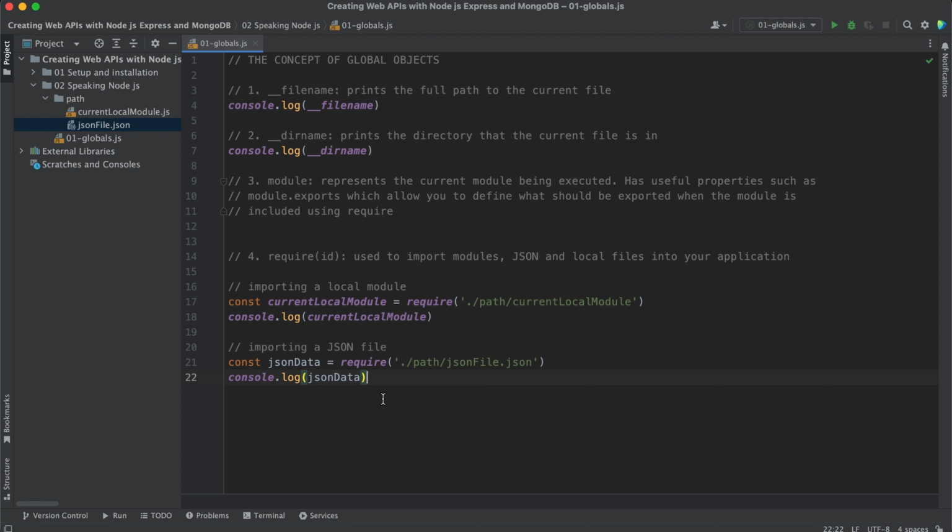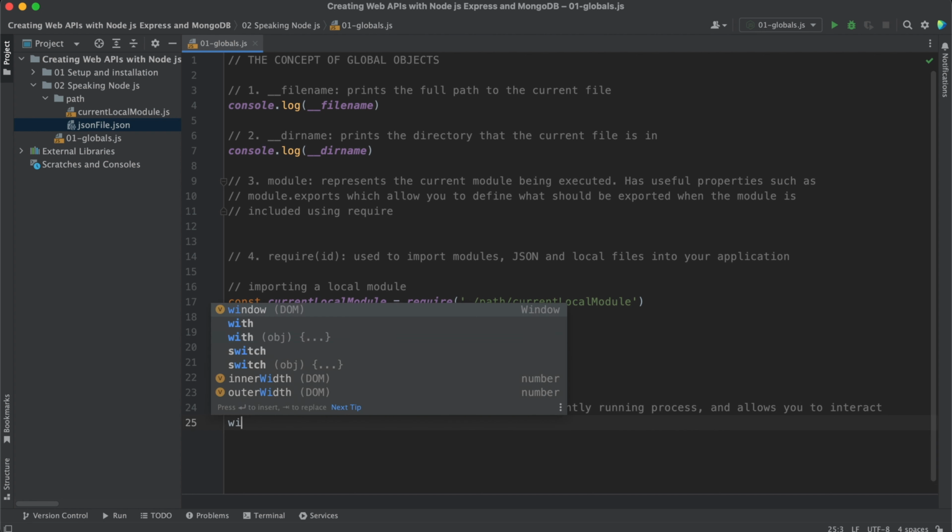Now that you have a clear idea of how to use the require object to import local modules and JSON files, next, let's talk about the process object. The process object provides information about the current running process and allows you to interact with it.